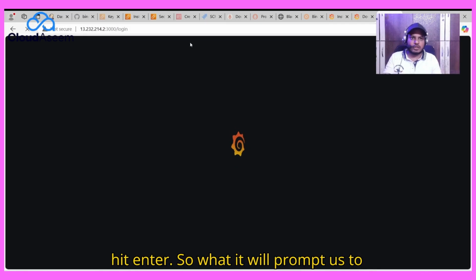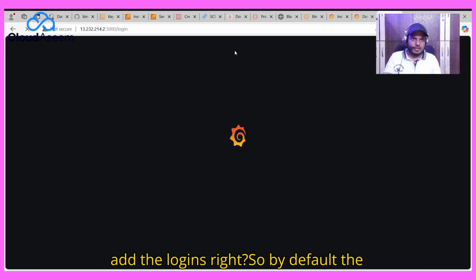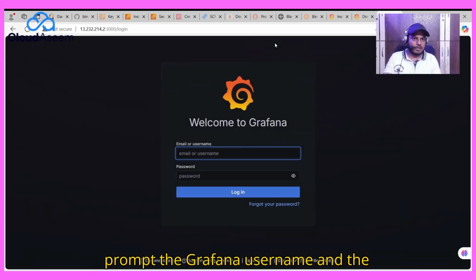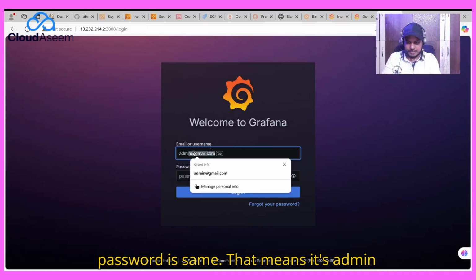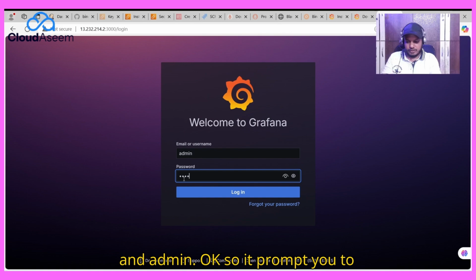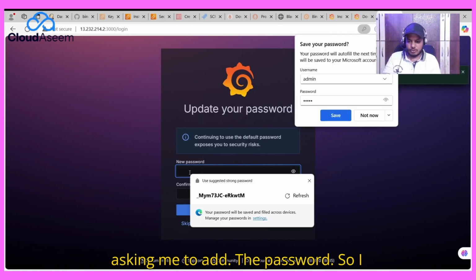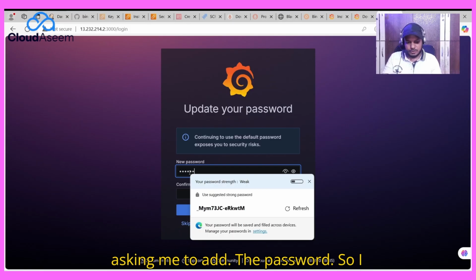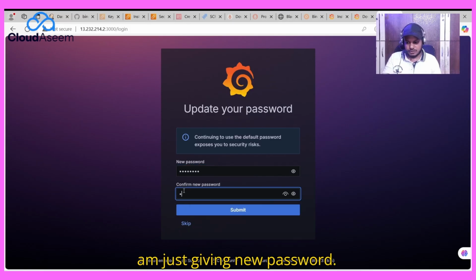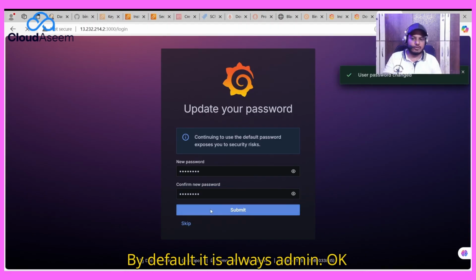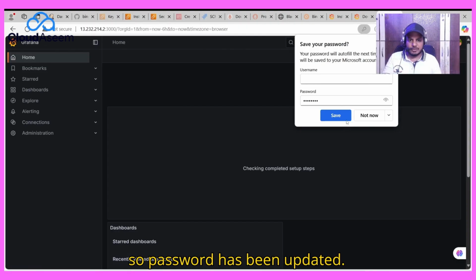It will prompt us to add the login. By default, the Grafana username and password are the same, that means admin and admin. So it prompts you to enter it over here. Then it asks me to set a new password, so I'm just giving a new password. By default it is always admin admin. Okay, so the password has been updated.